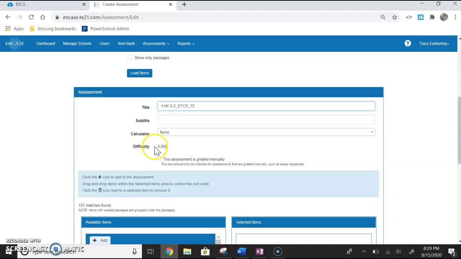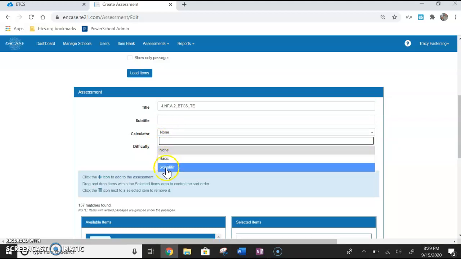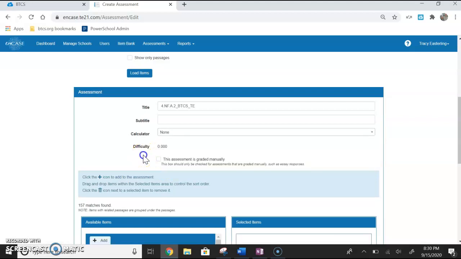You want to keep your difficulty level at 2.5. So we're going to shoot for 2.5 difficulty level, and that will populate as we add questions. Here you'll notice that you can add a basic or scientific calculator. Of course, if you're in grade 3 through 5, you'll add the basic calculator. But we don't need that for now.